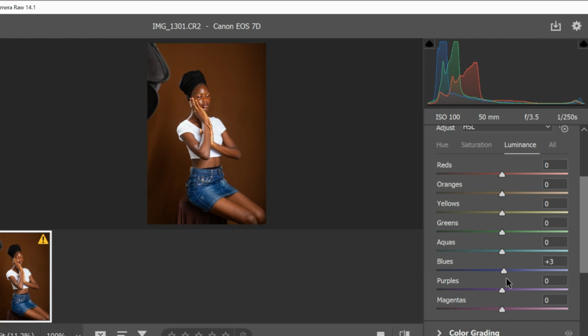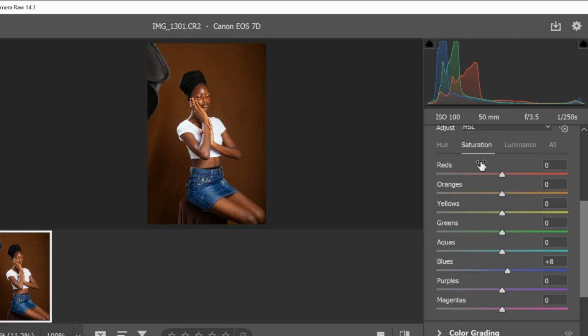So I'll leave it at say 0. Like I said, after tweaking that color blue saturation, I think I like the blue desaturated. You see, yeah, it looks good. Okay, let's leave it like this.